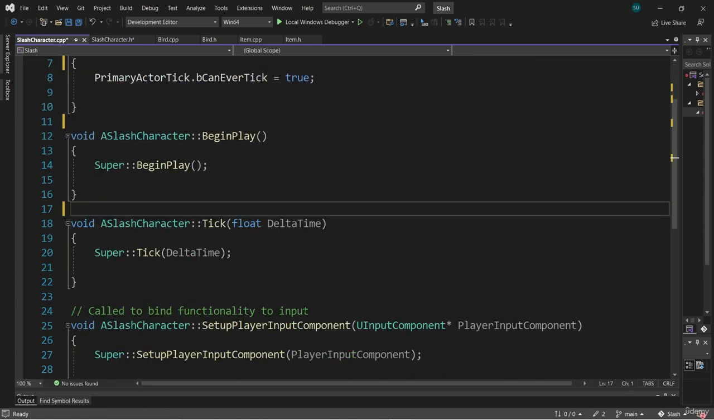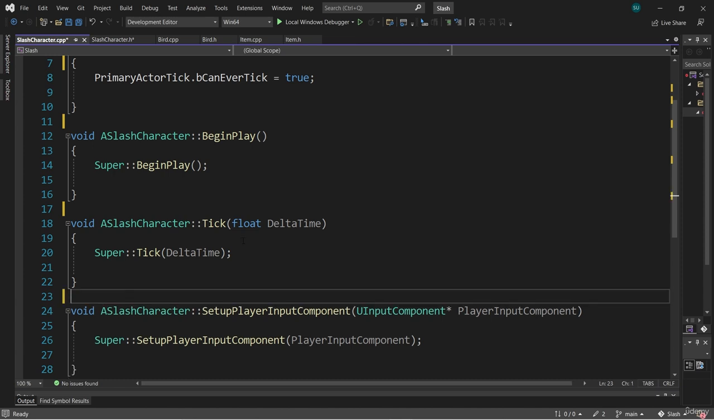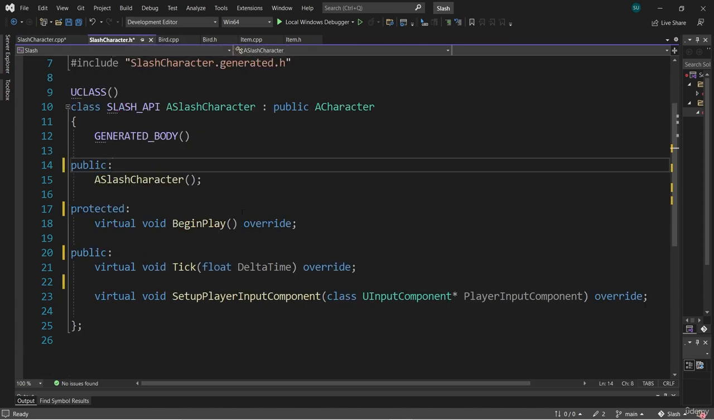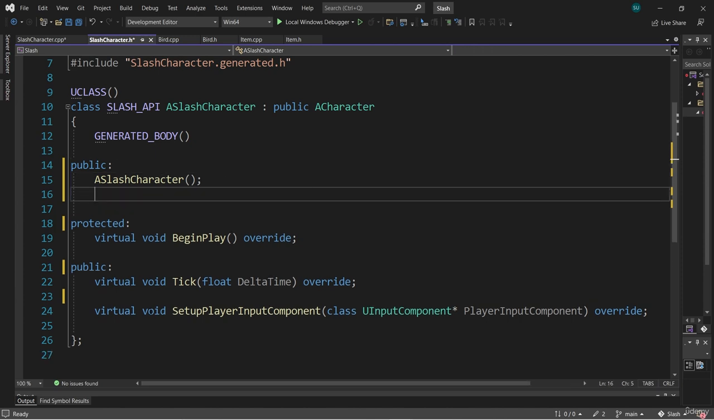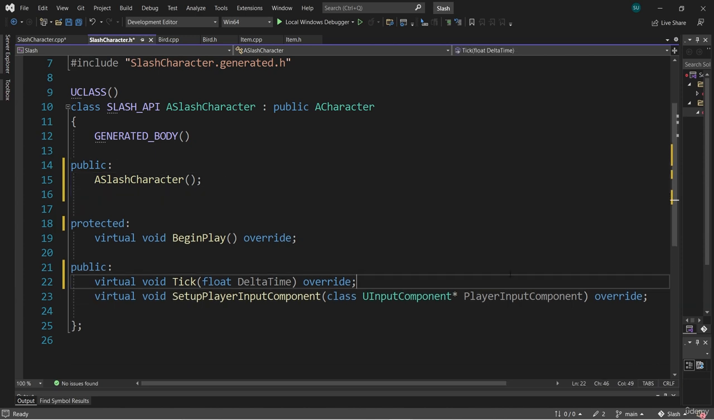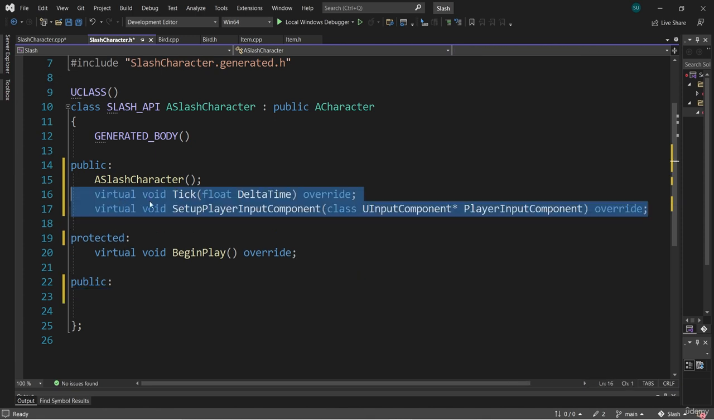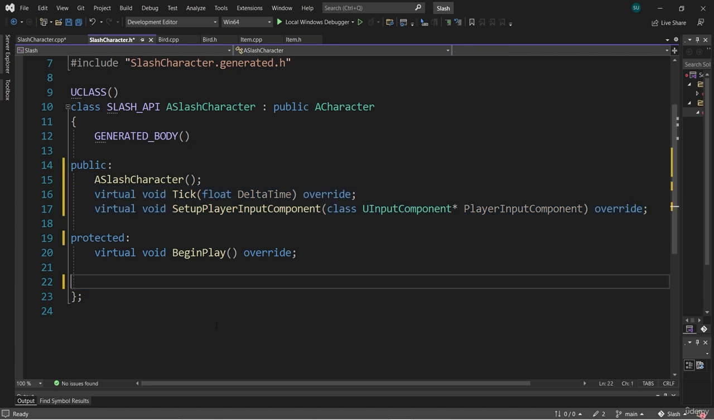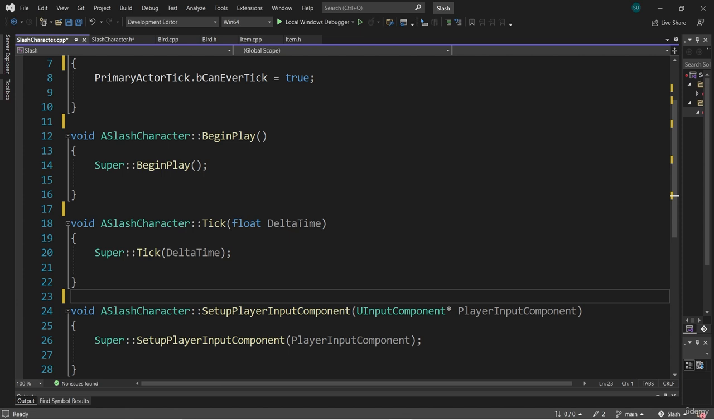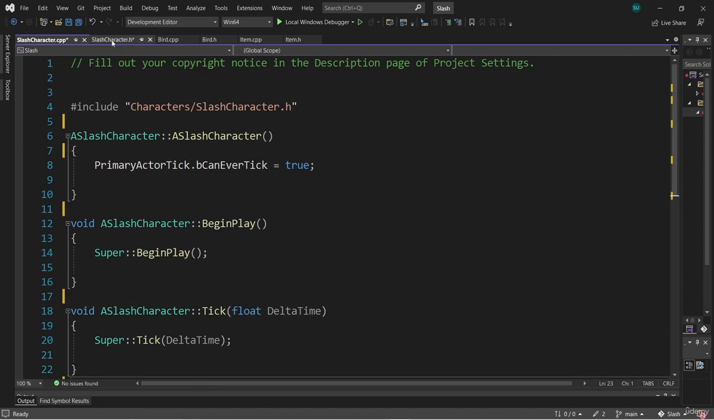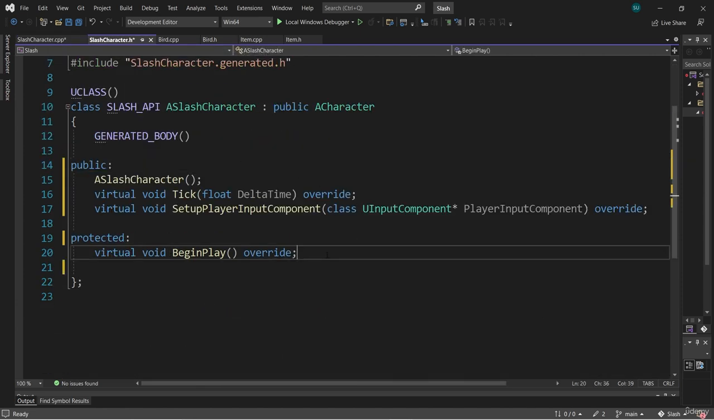Now we have these functions, right? And I'd like to keep this as orderly as possible the whole time as we're developing. I don't like my classes to get cluttered. So I'm going to keep my tick and setup player input component functions all in the same public section with my constructor. So I'm going to drag those up here and get rid of that bottom public section. So now we have our class nice and organized, and we're ready to start implementing some functionality. And the first thing we're going to want is a skeletal mesh component, and we'll do that in the next lecture. So I will see you soon.